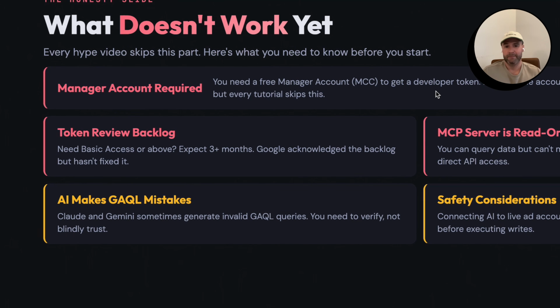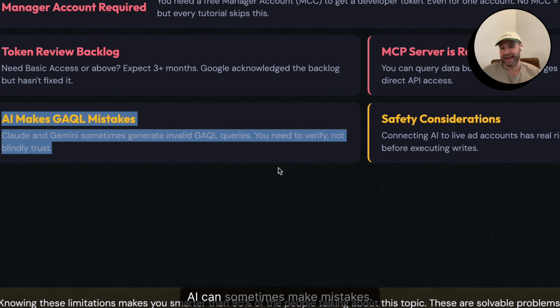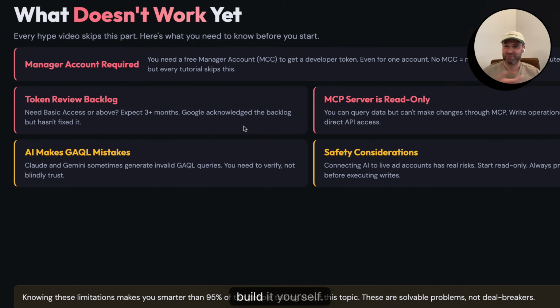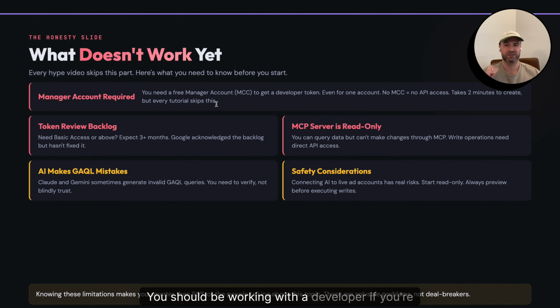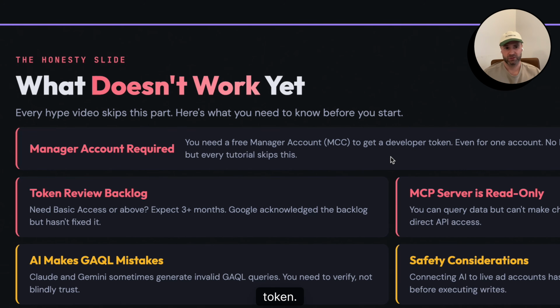Yeah, what doesn't work yet, obviously, AI can sometimes make mistakes. It's not insanely efficient, and you do still have to build it yourself. You should be working with a developer if you're building a tool, and you need a manager account to get a developer token.